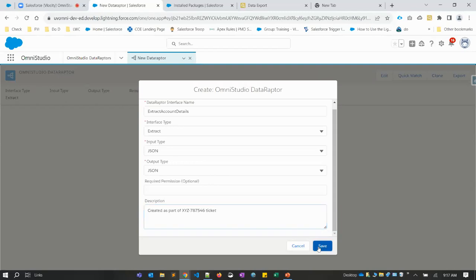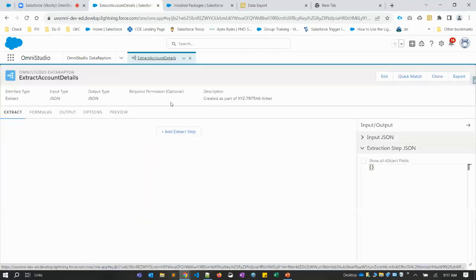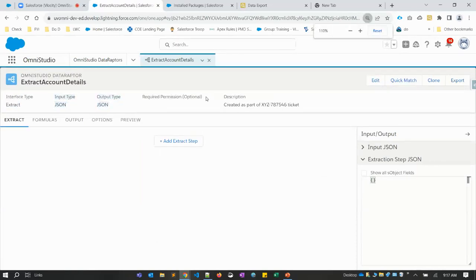I'm just clicking on save. After clicking on save, you will be redirected to the data wrapper. This is how the developer edition of the data wrapper will look. Here you can see this represents an extract data wrapper. Input and output types are JSON. This is required permissions. That means if you are going to give any permission sets, you provide them here. And this is the description. Quick match, clone, export, I will show in the scenarios.